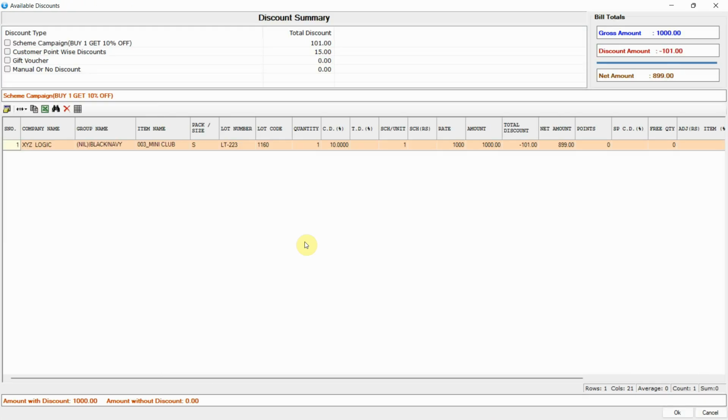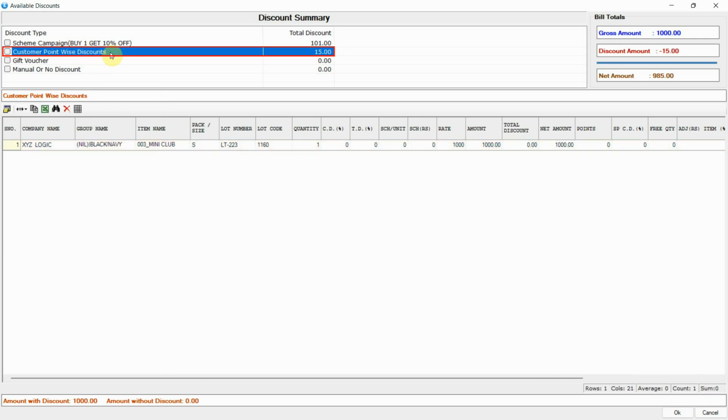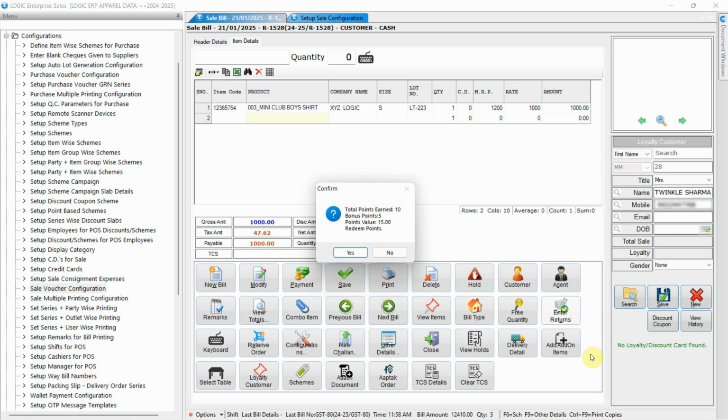Upon saving the bill, you will be able to view the discounts applicable to this transaction, including customer points-based discounts. To apply the points discount, simply select the Customer Point-Wise Discounts option. Upon selecting it, a confirmation message will appear, providing details such as the total points earned, bonus points, and the points value. If you wish to proceed with redeeming the points, click the Yes button.